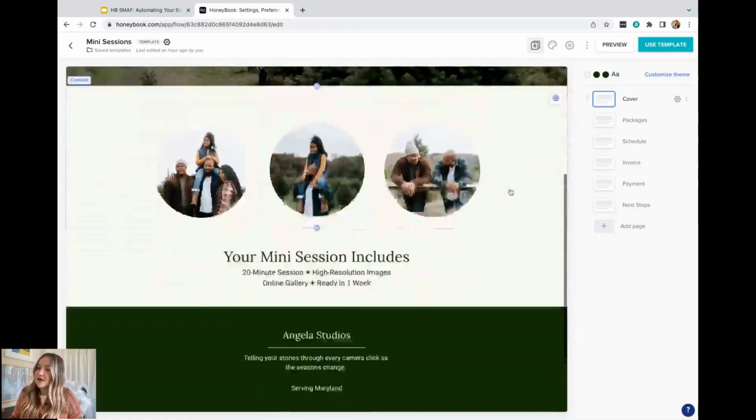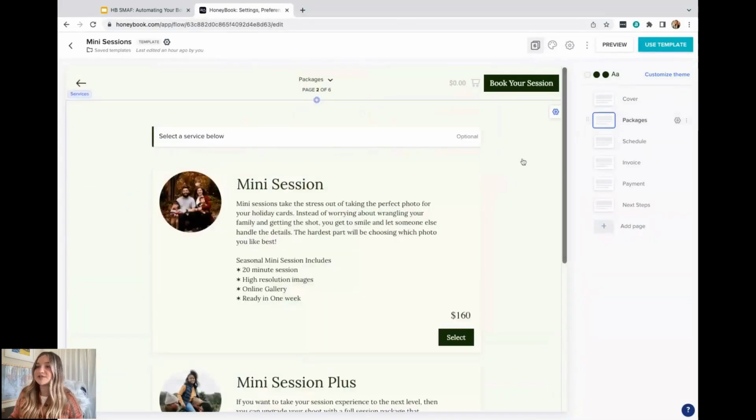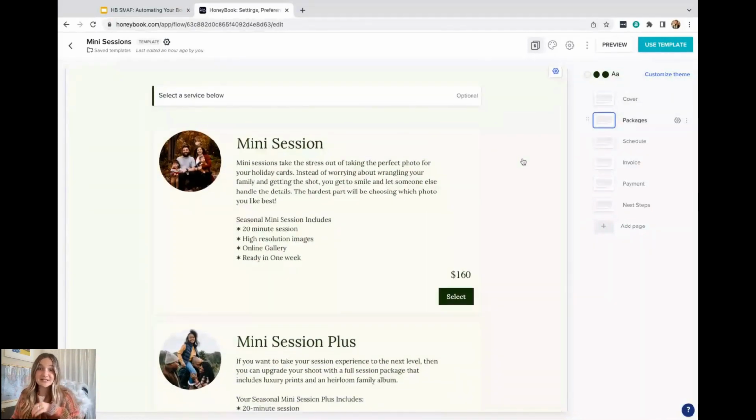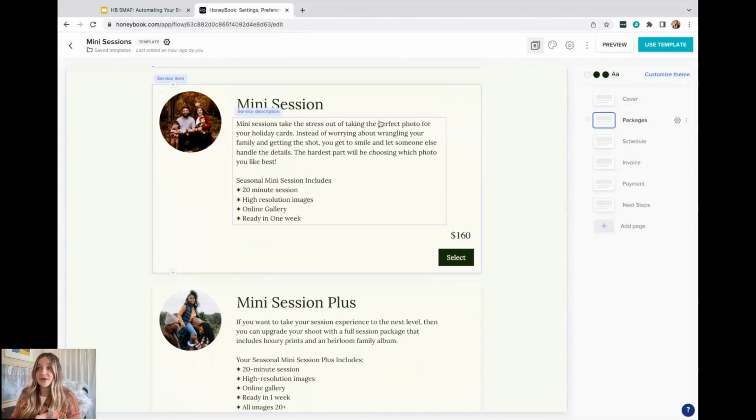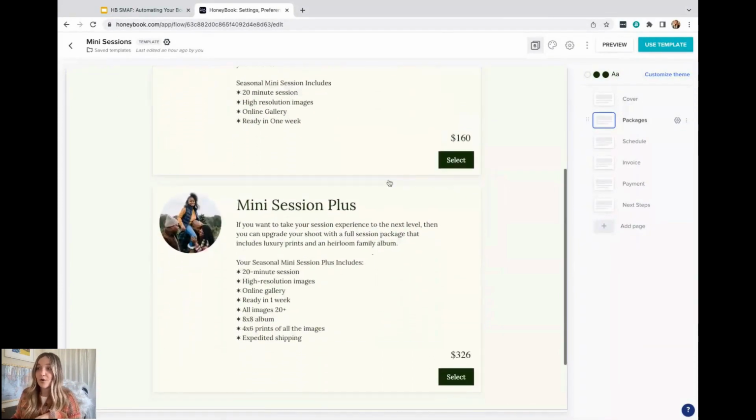Okay. So we've got some details here. The next page is going to list out the packages. So again, this is where that service selection piece comes into play. The client can choose your standard package, or they can choose to upgrade and get a little bit more.